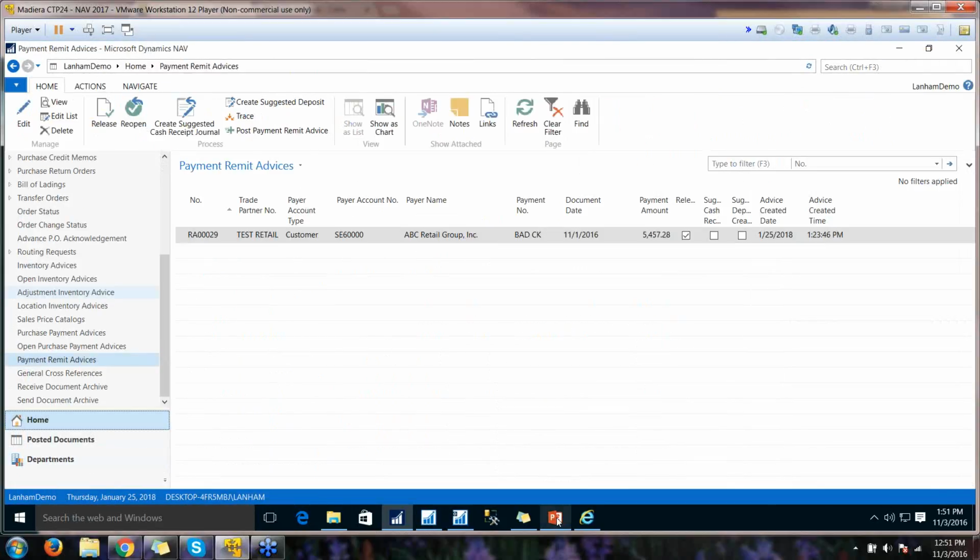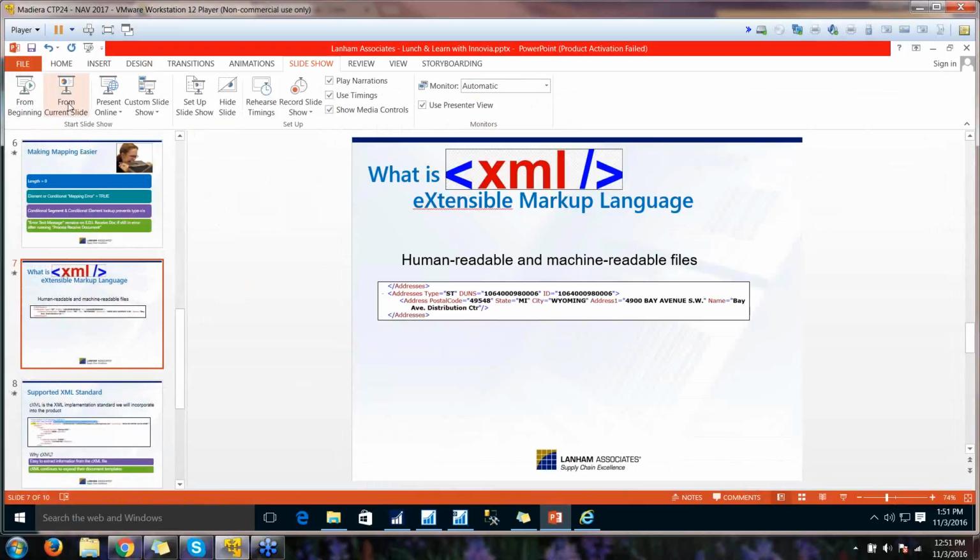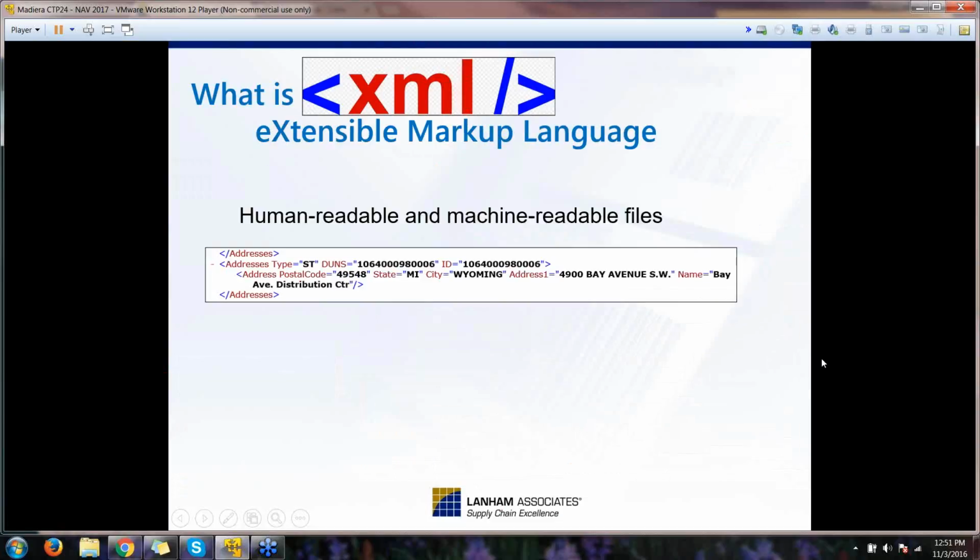And now I'm going to switch back to my PowerPoint because I see I'm running up on time. And okay, so next we're going to talk about XML. So XML is the new keyword that's out there. Basically, all it is is human readable and machine readable files.